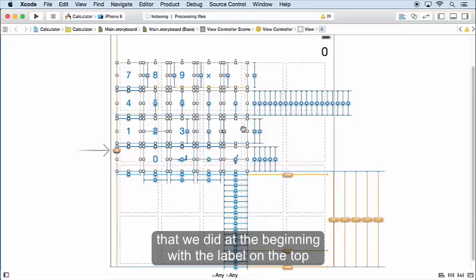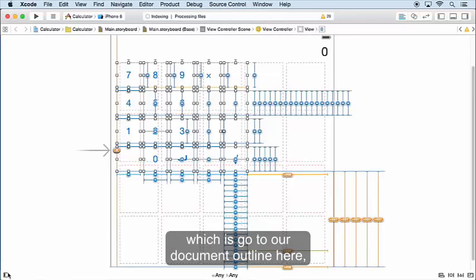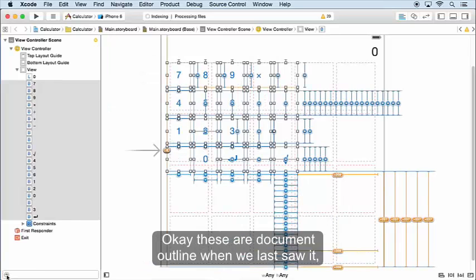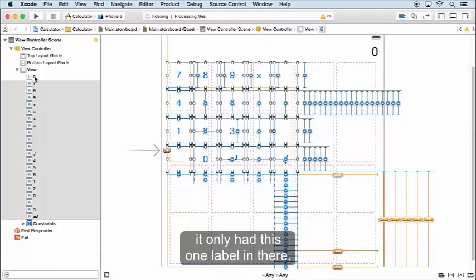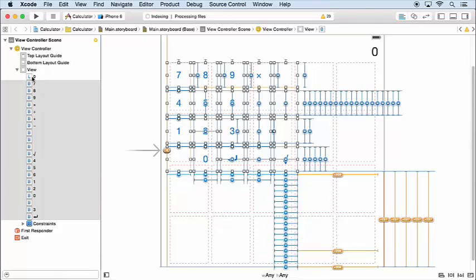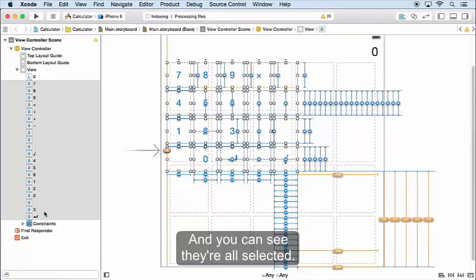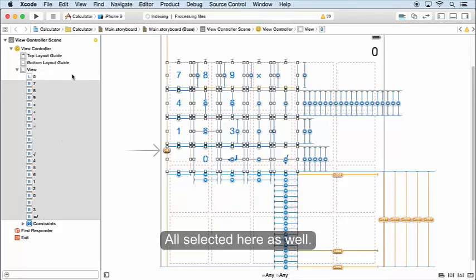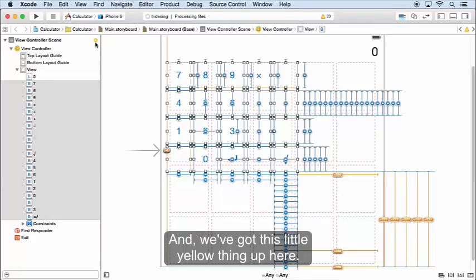So we can do the same thing that we did at the beginning with the label on the top, which is go to our document outline here in the lower left corner. Okay, here's our document outline. When we last saw it, it only had this one label in there. And now we've got all these buttons added. You can see they're all selected, and they're all selected here as well. And we've got this little yellow thing up here.